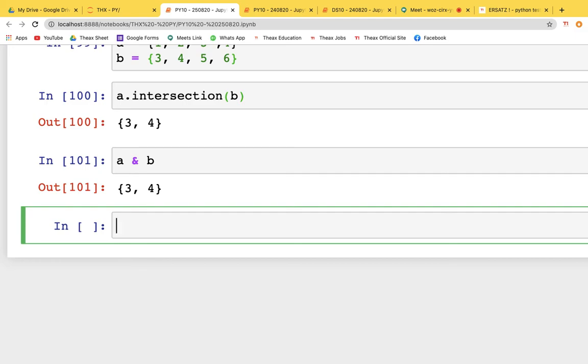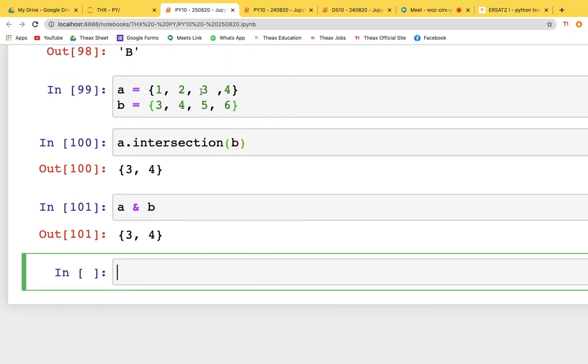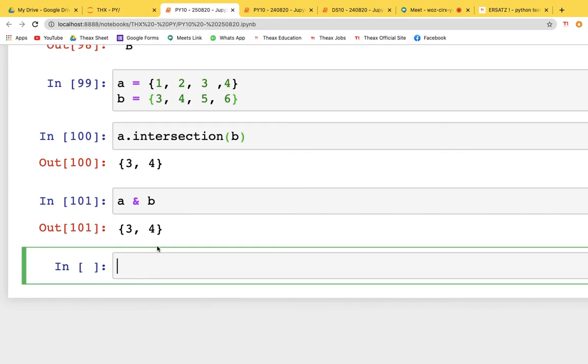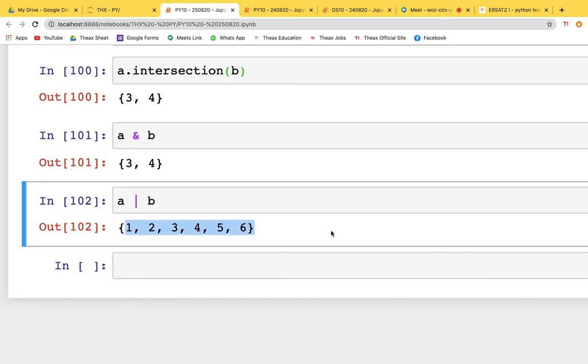What is the sum, or you can say what is the total numbers, what is the combination of A and B? If you just combine them, what should be the result? It would be A union B, that is 1, 2, 3, 4, 5, 6.